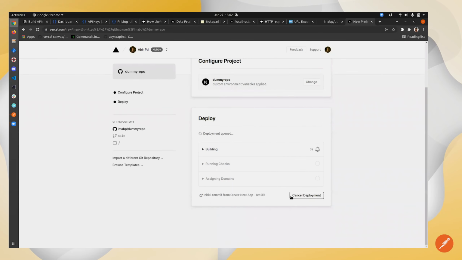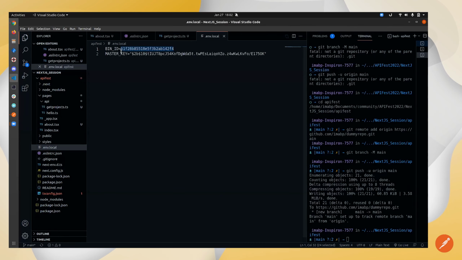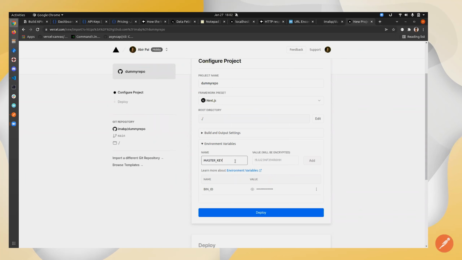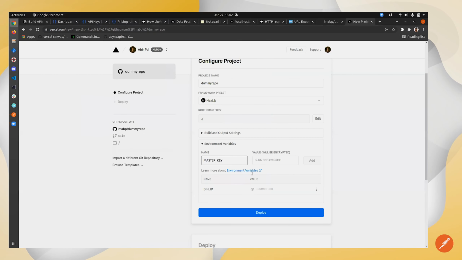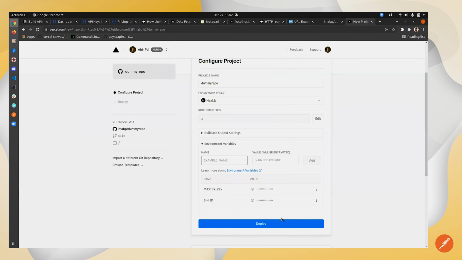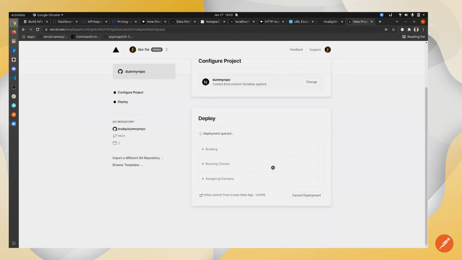Okay, let's cancel this deployment. Let's add the master key too, because maybe there may be some issues that we run into, and I don't trust this particular bug now. Need to debug it. What is the actual issue? Okay, so this is the master key. So just add it, and now we're going to deploy it. Cool. Do you have any doubts so far? Let me know.